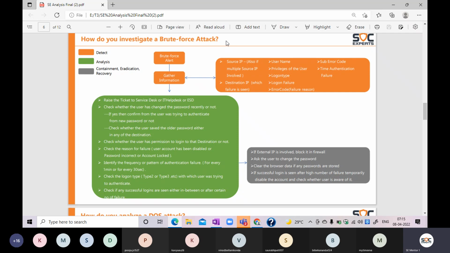Here you can see we check initially for the source IP address. If there are multiple source IP addresses, we'll check on that as well. But if you see only one source IP, then we'll be gathering only that particular data. Majority of the time we'll see that. Second is the username: who's the user and why is it failing? A sub error code will be present, which determines why this particular event is even processing.